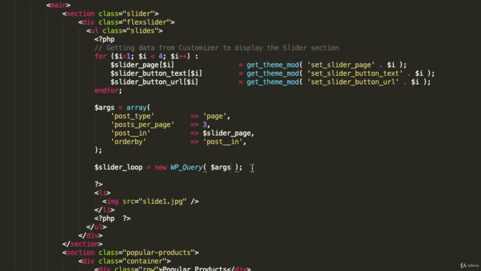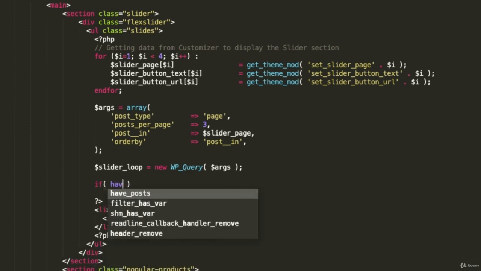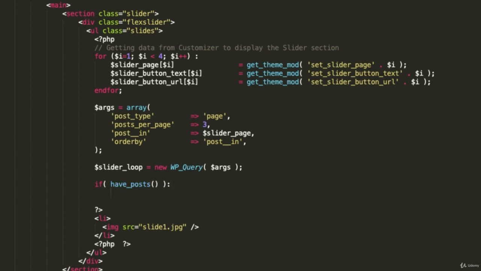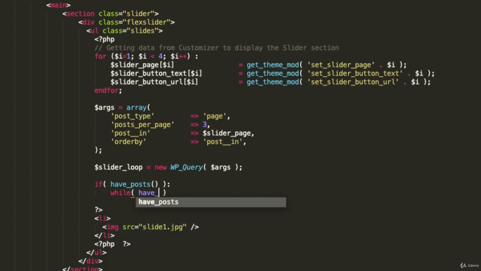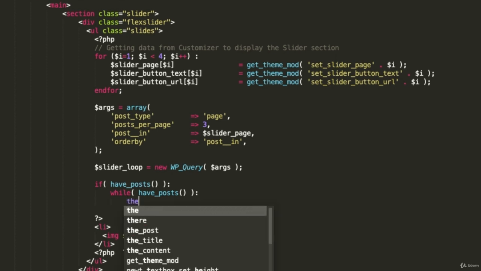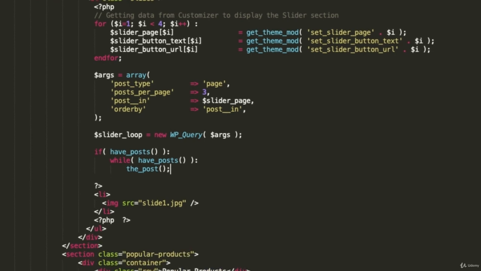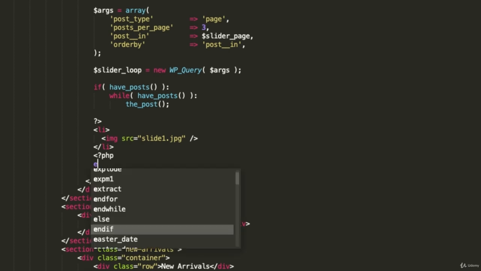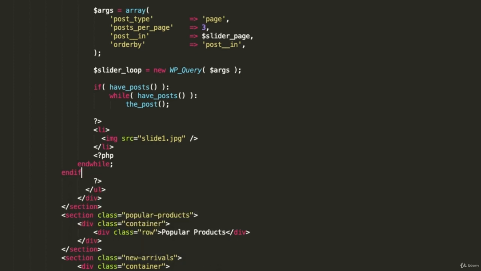Let's create the loop. We start here with if have_posts, while have_posts, the_post. Let's finish our loop down here so we don't have any errors. And endwhile and endif.